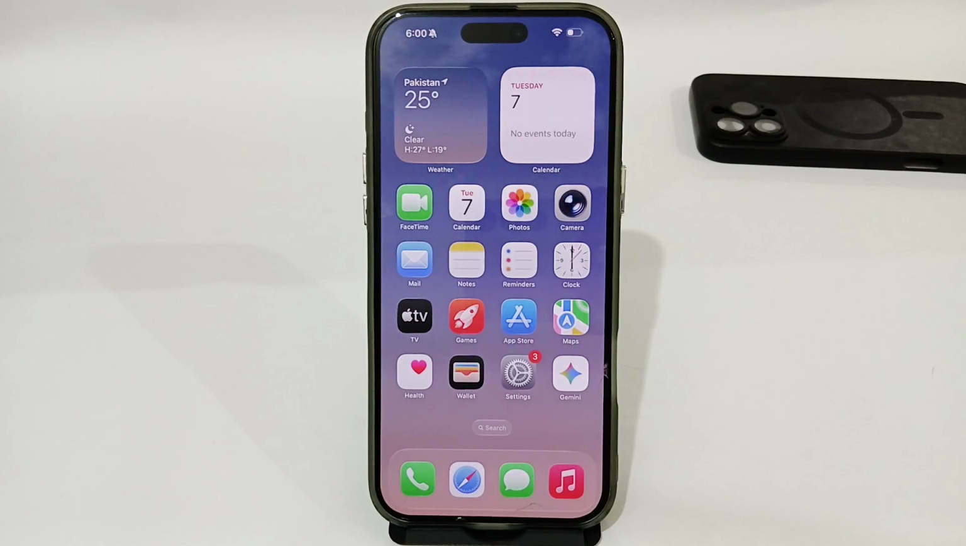Hey guys, today I'm going to tell you how to fix the AirDrop "no people found" error on iOS 26. If you're using any iPhone and you're having the issue that your AirDrop has no people found, let's see how you can easily fix that issue.